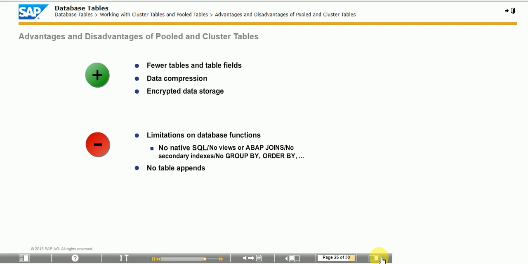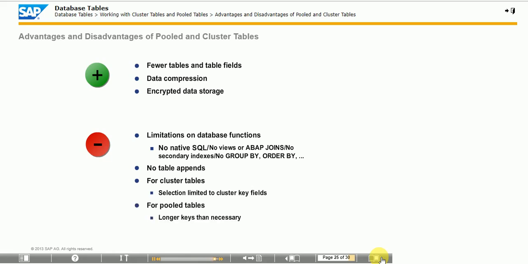The SAP database interface splits the where clause of an SQL statement. Only the where condition for key fields is transferred to the database system. Order by or group by clauses are not transferred for non-key fields. You need longer keys than semantically necessary for pooled tables.